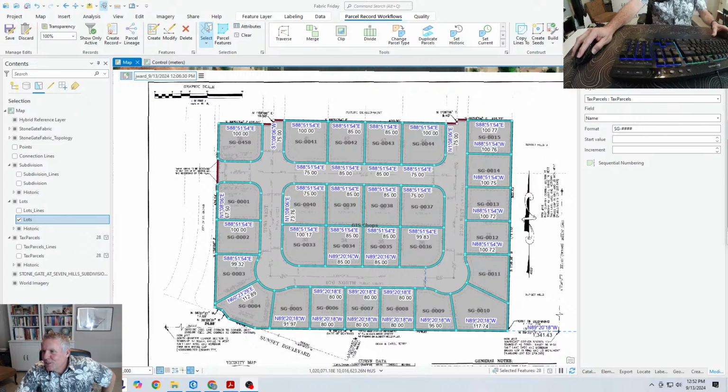Tom says his section corners are 800 feet off from the BLMs. Yeah, that's an issue.